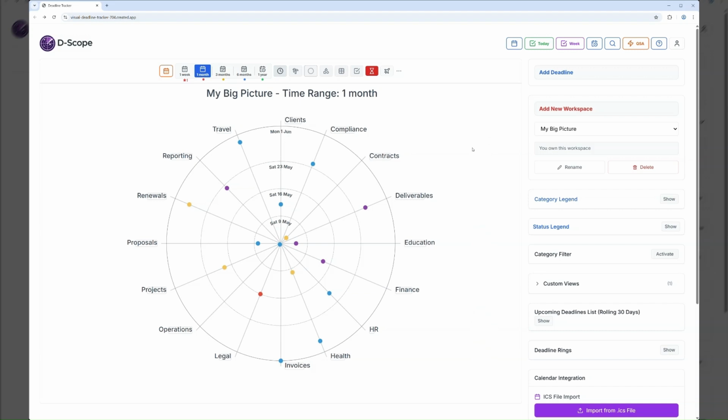In this lesson, we'll learn how to add a new workspace in Dscope. One of the great features of Dscope is that it can handle multiple workspaces. This is important because you may want to organize different types of deadlines, for example, work deadlines versus your personal deadlines into completely separate workspaces.